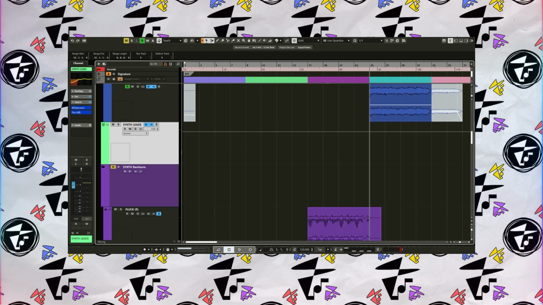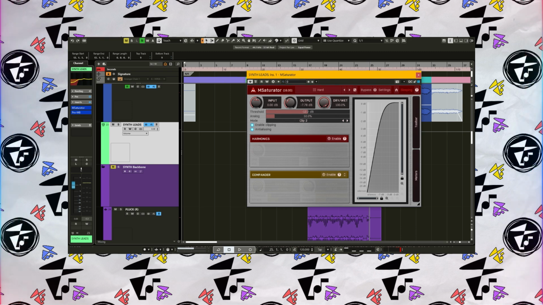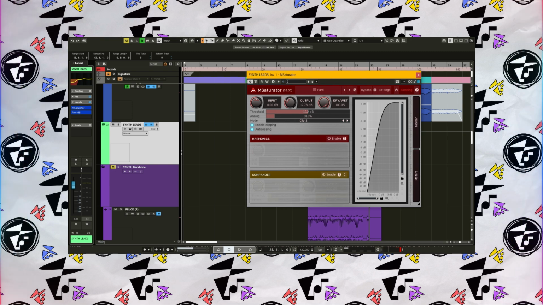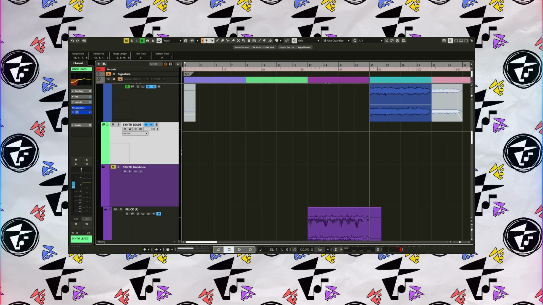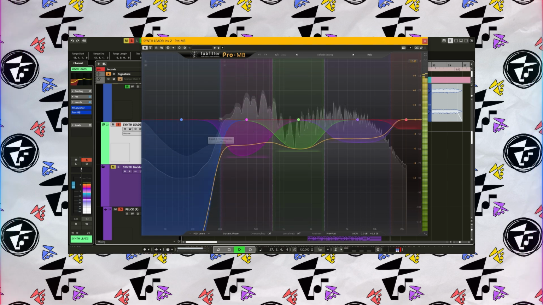Now let's look at the bus group. For processing, first I used MSaturation from Melda Production, which is a free and amazing plugin. Lastly, I used Pro-MB from FabFilter for tonal balancing.